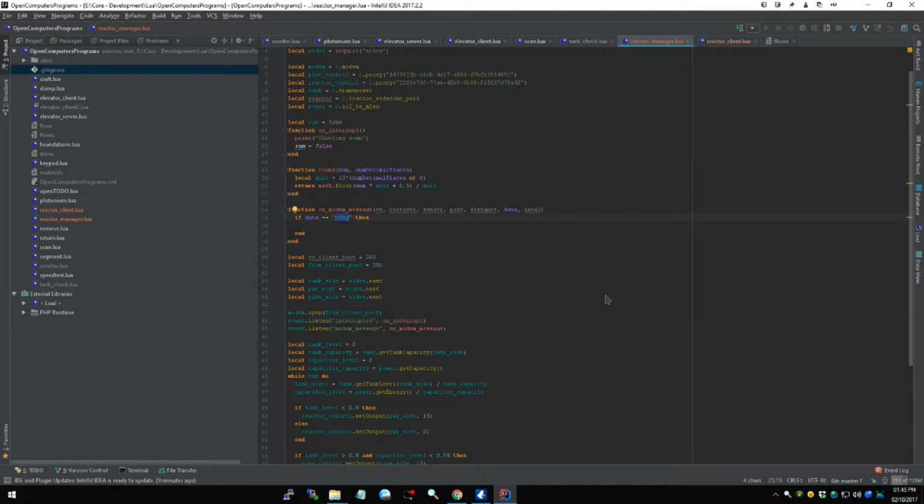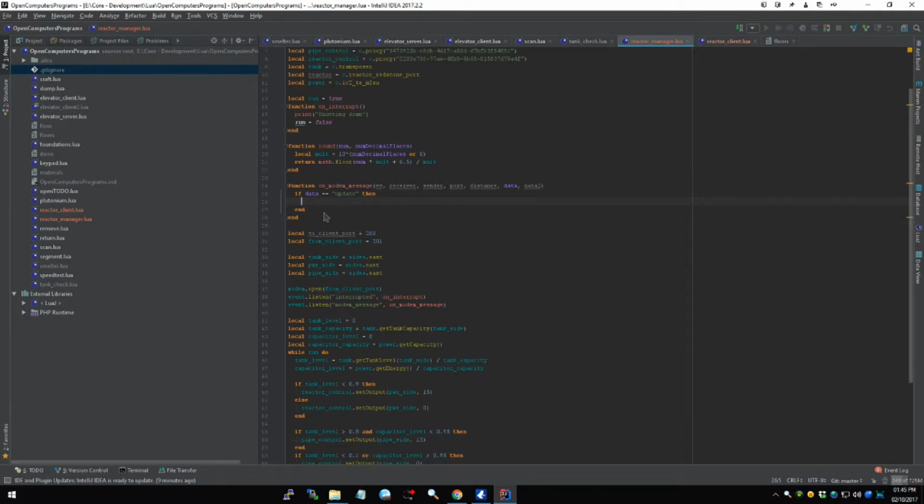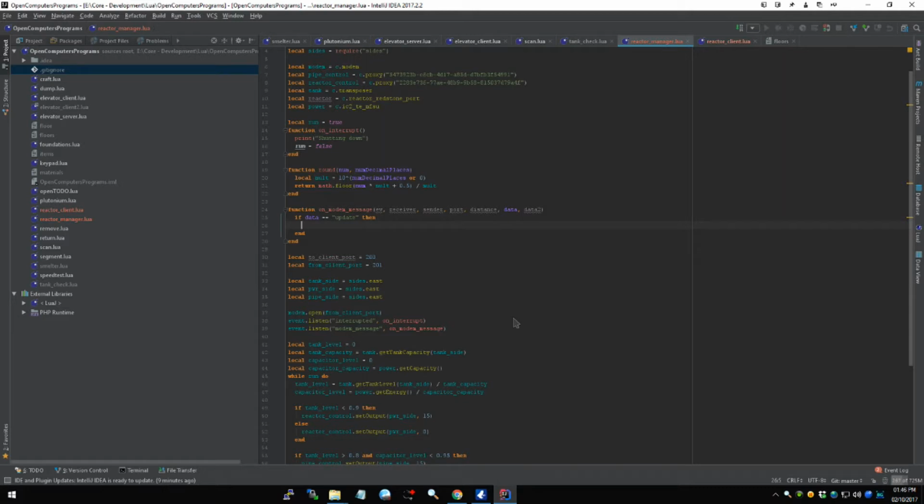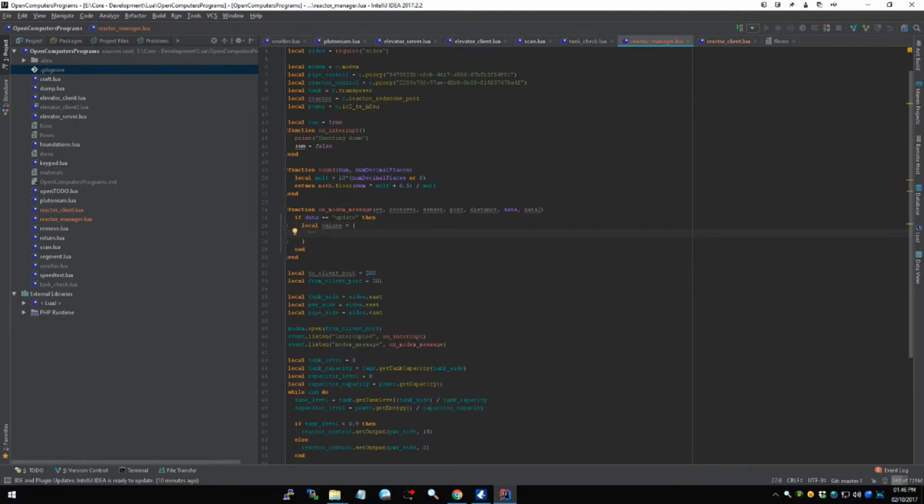So let's call this update. We'll call it update as well. And here we're going to use the modem. First, let's create some data. Let's call it values. And this is going to be a table.